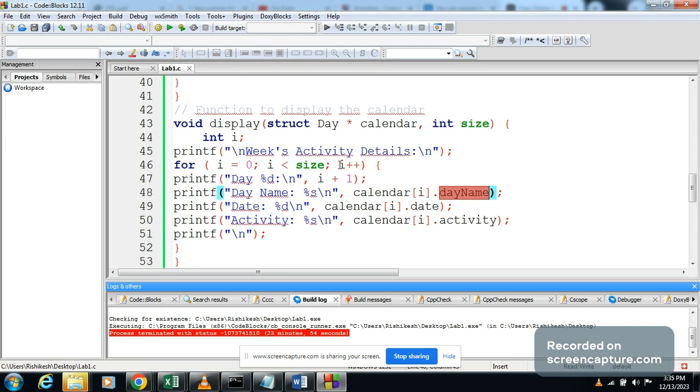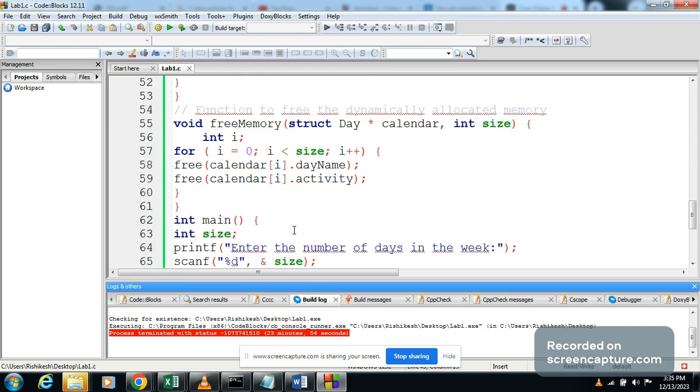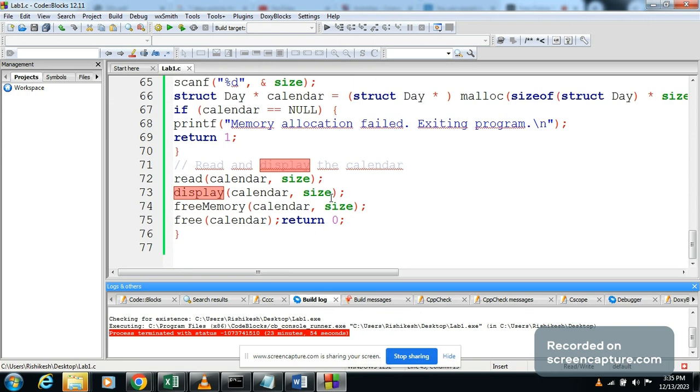When i value becomes 7, 7 is less than 7, condition is going to be evaluated to false. After that control will come out of the loop. Now execution of this display function has been completed. Once it is completed, the control is returned back to main, and after this display there is free memory. We have allocated memory separately for day name and activity. So first, for the 7 days, day name and activity should be freed.